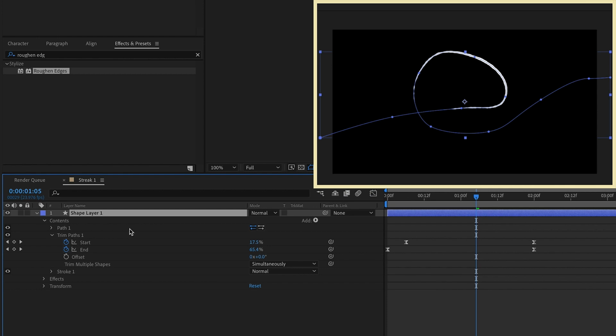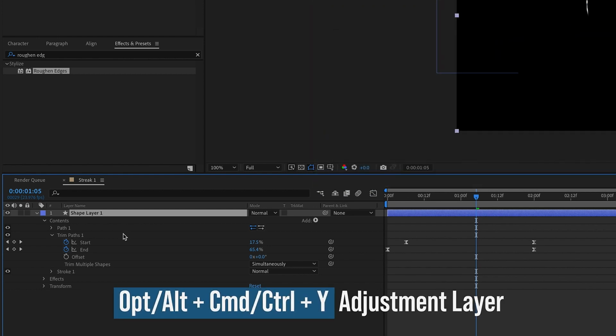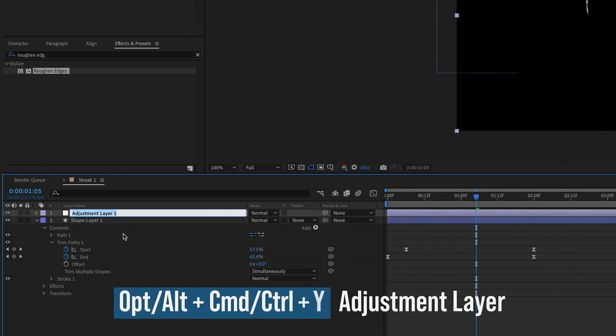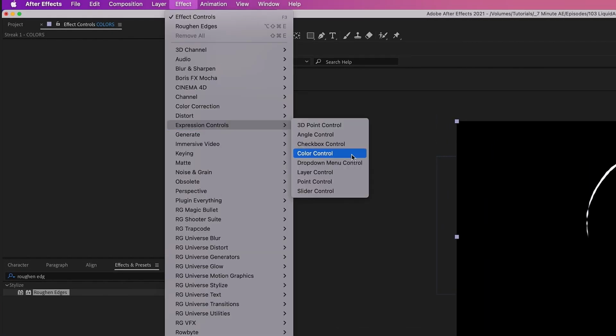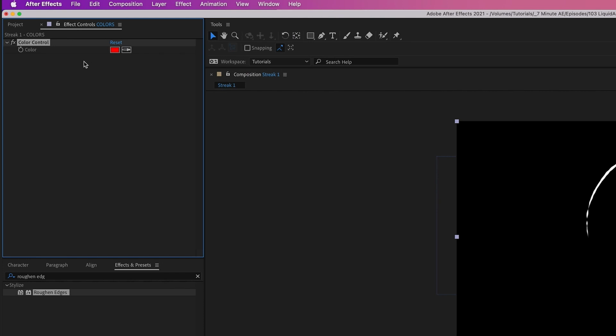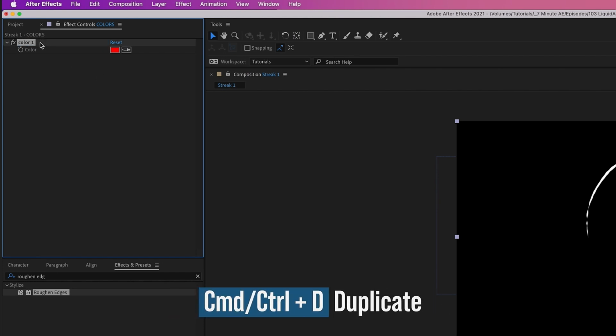Okay, so before we get going further, let's Option Command Y to add in an adjustment layer, and we want to call this colors. Okay, and with that layer selected, we're going to go to Effect, Expression Controls, and we're going to add in a color control. We're going to call that Color 1, and then if we just duplicate that, we'll have Color 2.